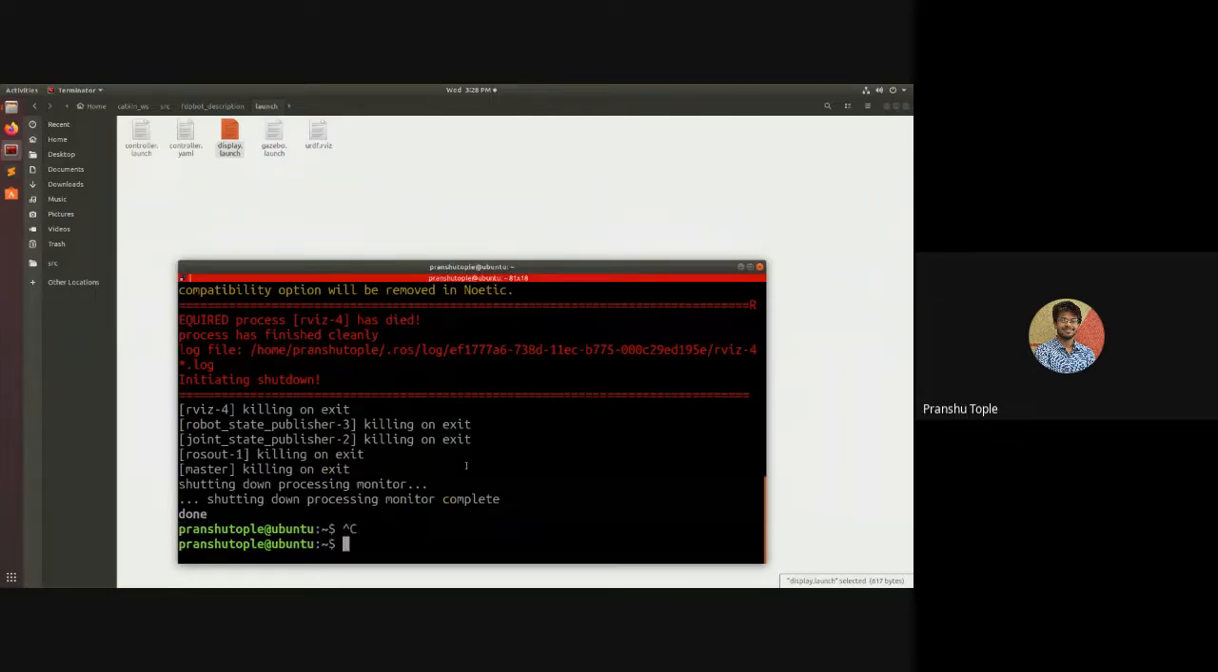But can we see it in Gazebo? Let's try that. We will again launch another file, which is gazebo.launch, which is right over here. We will type gazebo.launch.